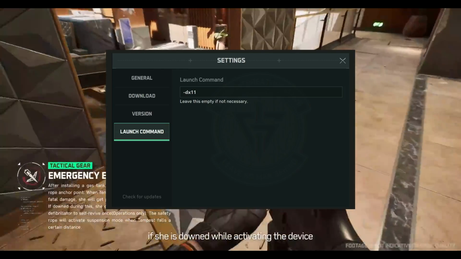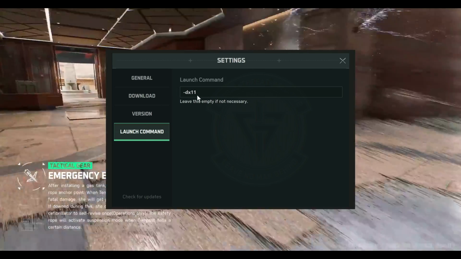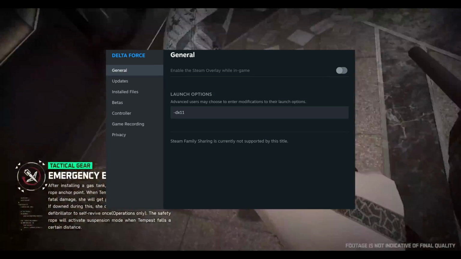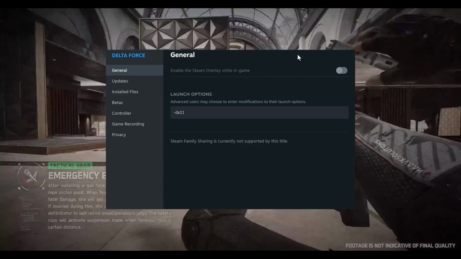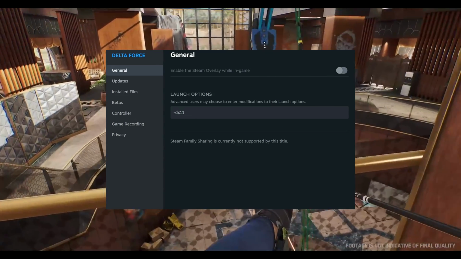If you're on the Greener launcher, you just need to come into the options of the Greener launcher and launch command, type in DX11 there. And for the Steam version, it's sort of the same thing. Right click, go properties, go general, type DX11 right here. Just type it exactly like that and you'll be fine.